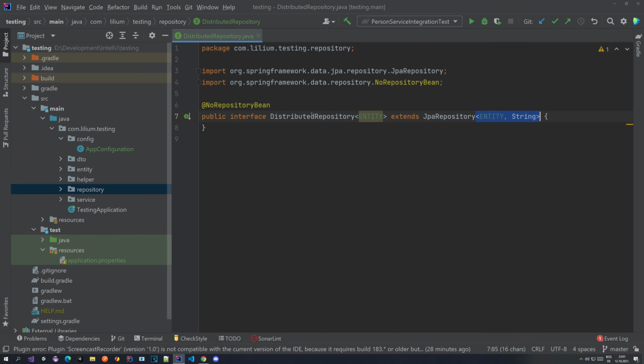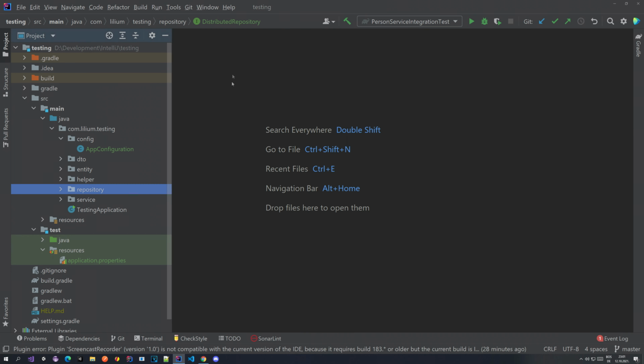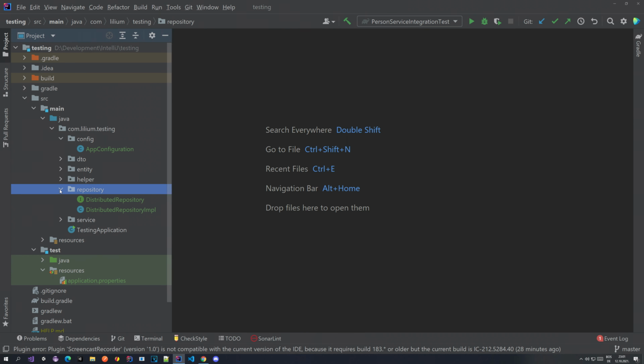And we have created this distributed repository, meaning it's not meant for one of the entities that we have. Each entity should have its own repository. In this one, you would keep some things that are common, like for example, find everything by ID or whatever. It doesn't really matter. But inside of the separate repositories, you would do things that are specific to that entity.